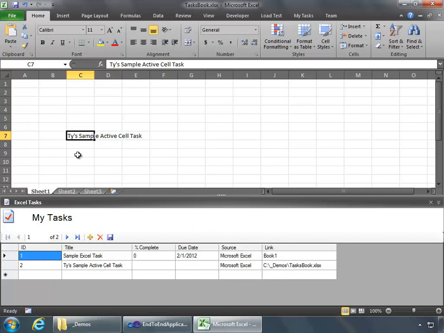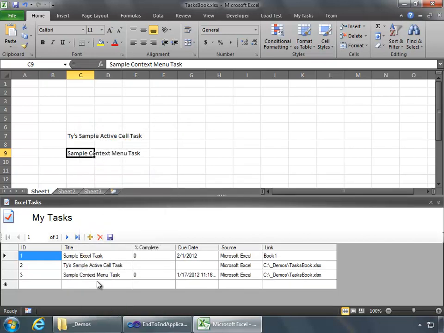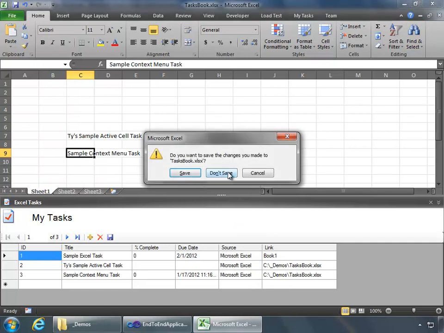And last of all, what I want to do is say, let's do a sample context menu task. And I can now right click, and we see our create task button, and I should be able to click that, and we'll have another task with percent complete 0, the time set to now, and then the link and everything working as we should. And so what I'm going to do now is we'll just close here. I'm not going to save anything.